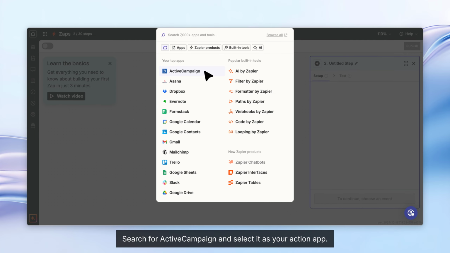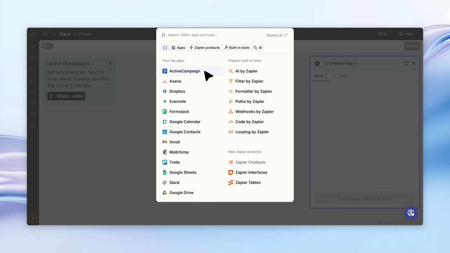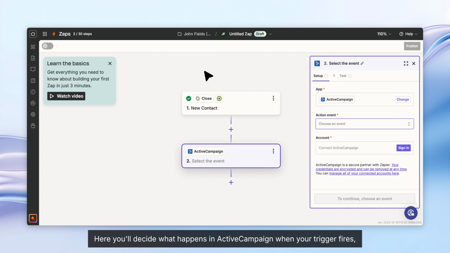Search for ActiveCampaign and select it as your action app. Here you'll decide what happens in ActiveCampaign when your trigger fires, so choose your preferred action event from the drop-down.